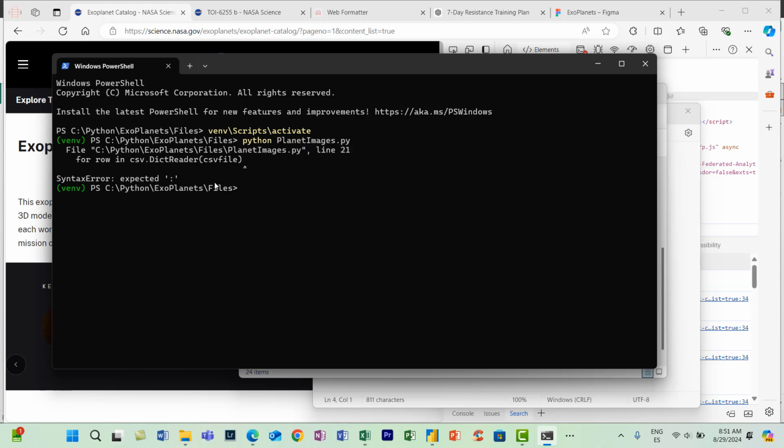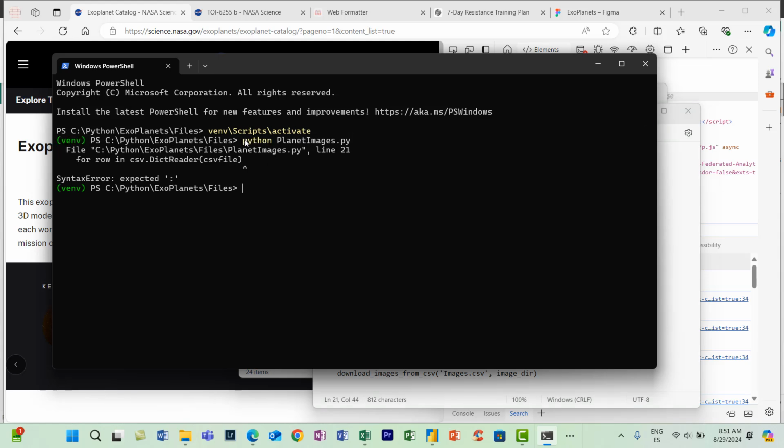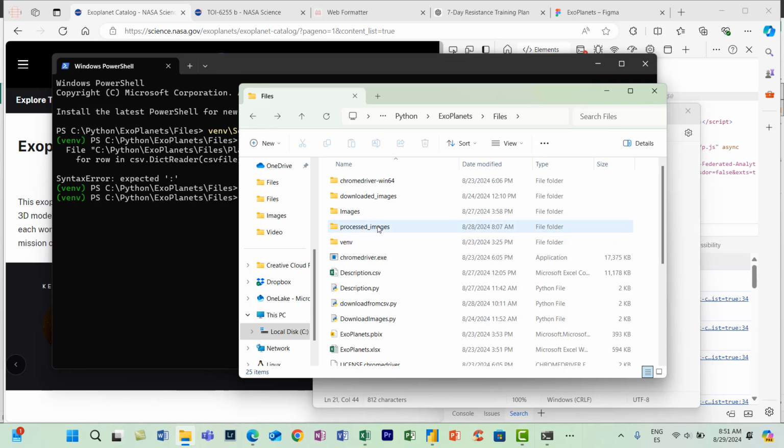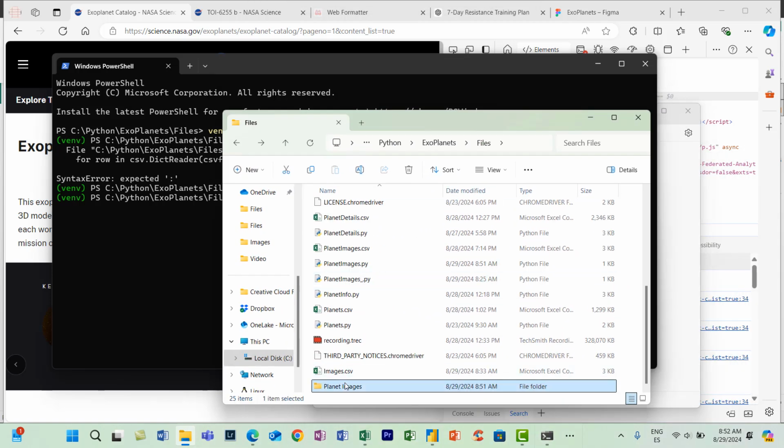Here we got an error, so it's a simple syntax error unfortunately, so we just had to add one colon back to the file, added the missing colon, save it again, and we can rerun. Now the script is ready, so we can see that on the bottom of the directory it created our folder, planet images, and when we open the folder we can see the planet images.